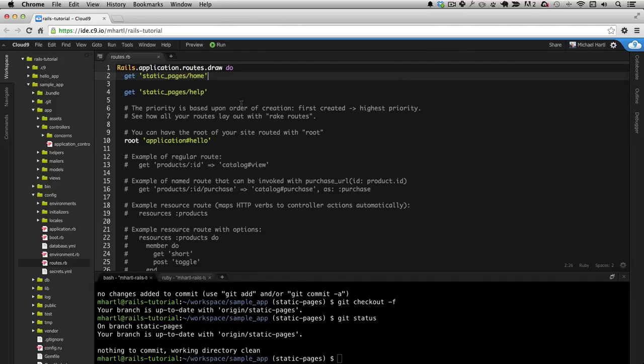Here, you can see that the generate command generated a couple of routes. There's get static pages home and get static pages help. This get refers to one of the 4 basic HTTP requests. These are the kind of requests that the Hypertext Transfer Protocol, or HTTP, understands, and this is the most basic of them. This is what happens when you just visit a web page with a normal browser. You just hit a web page with a regular request.